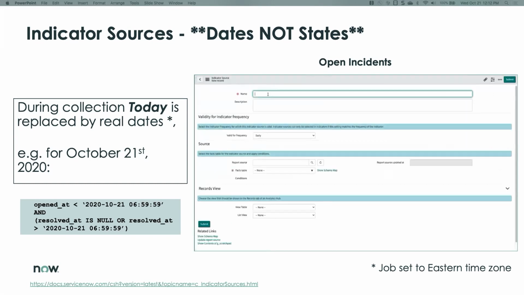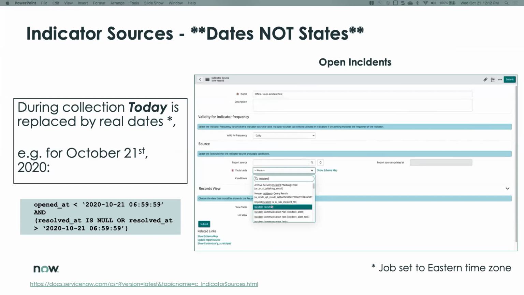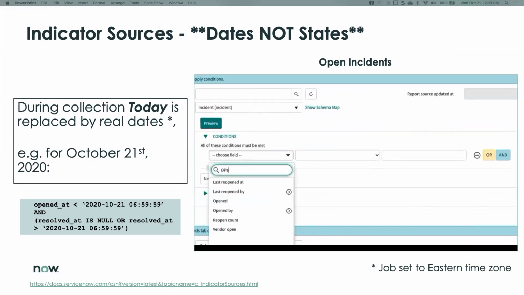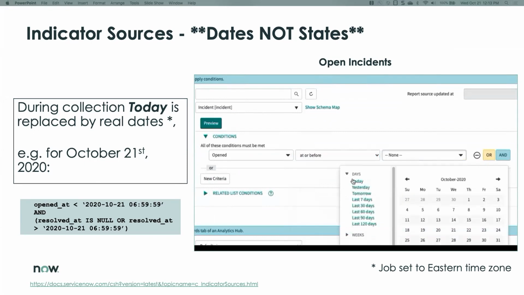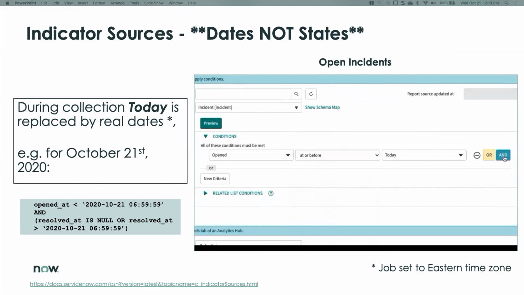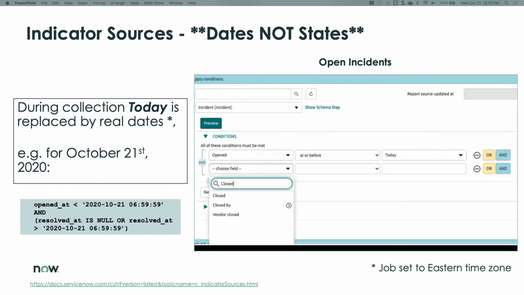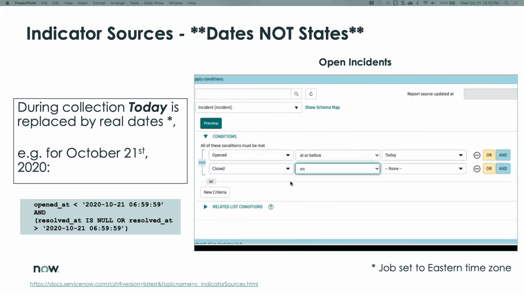So with a set of date conditions, indicators based on this definition retrieve the accurate set of records when running a historic scores collection, because the dates do not change. Using today is simply today when you're collecting on that day. This lets us know what is currently open today. The today operand is a placeholder for real dates and is replaced by real dates during data collection. So you'll see that when you're collecting, even though it says today, it knows the dates of today, and that's what it's actually going to capture inside of the data itself. So again, if you take anything away from indicator sources: dates, not states.